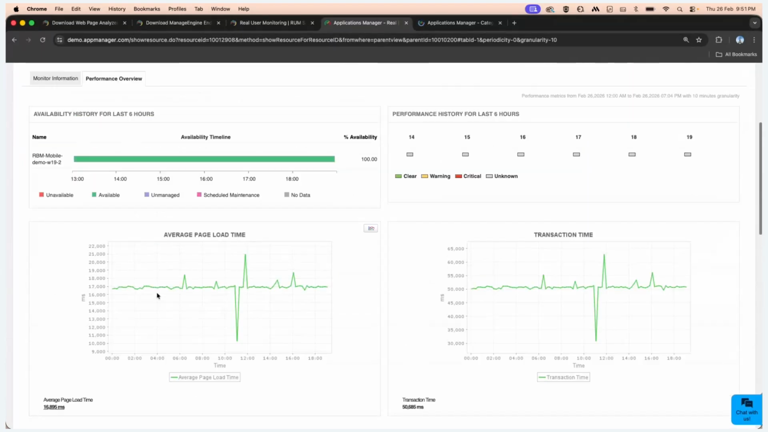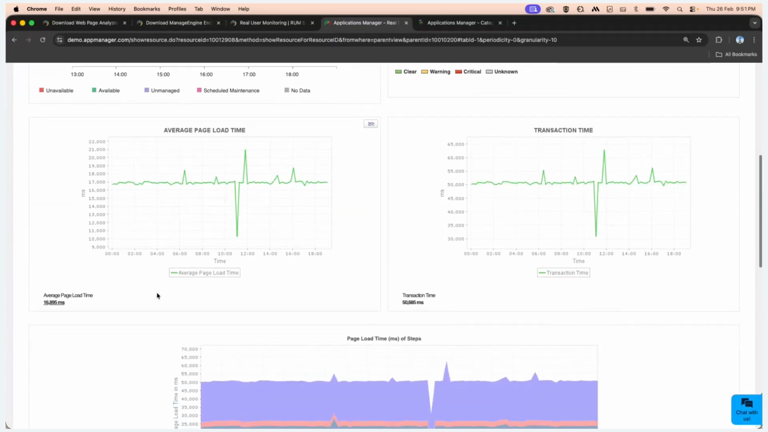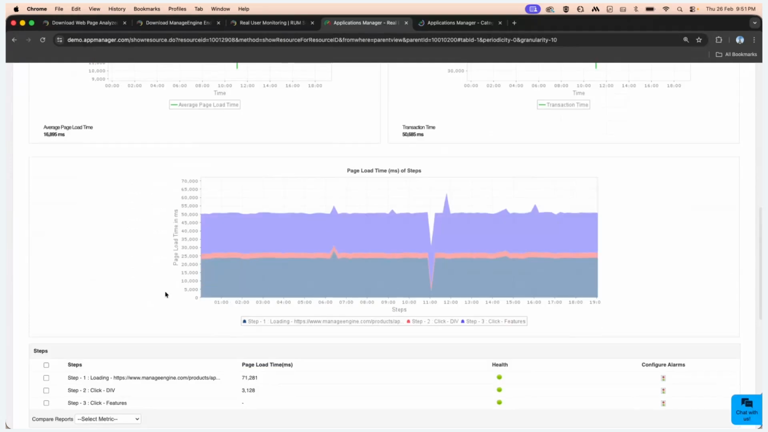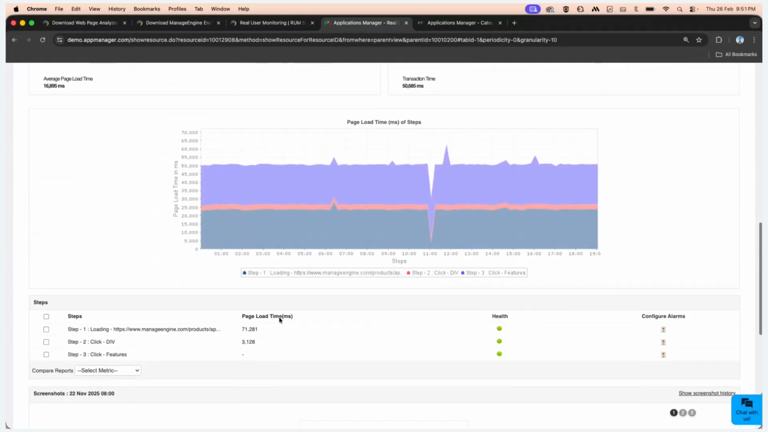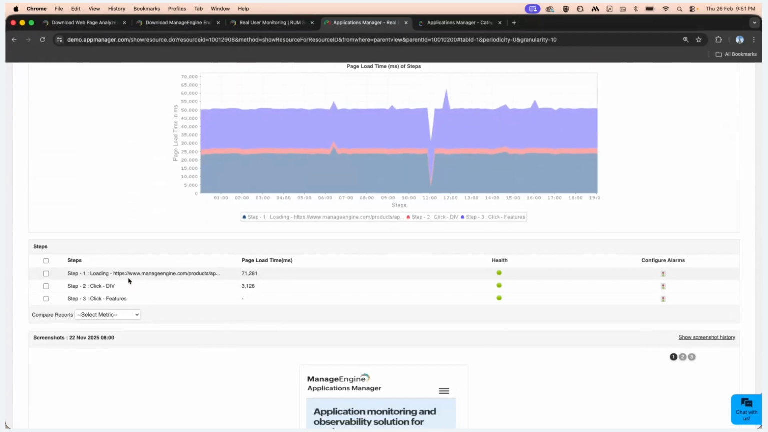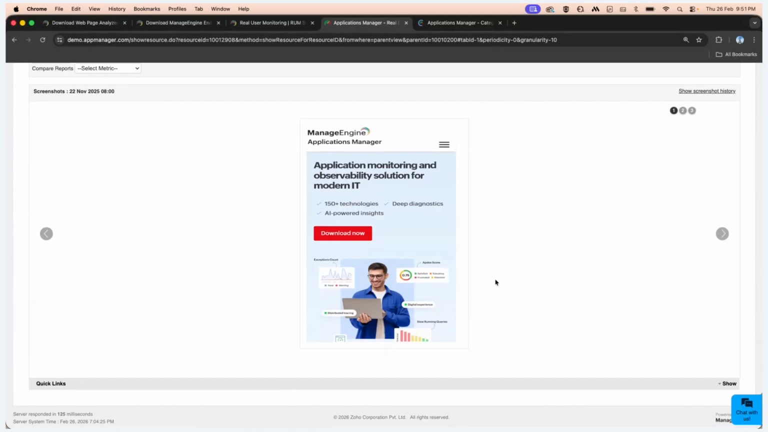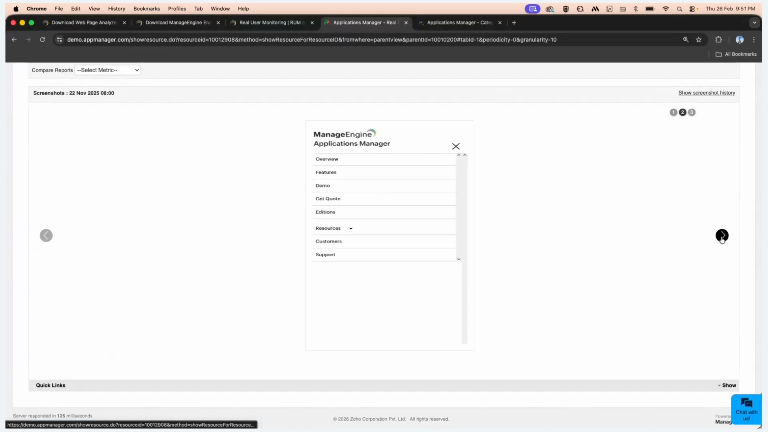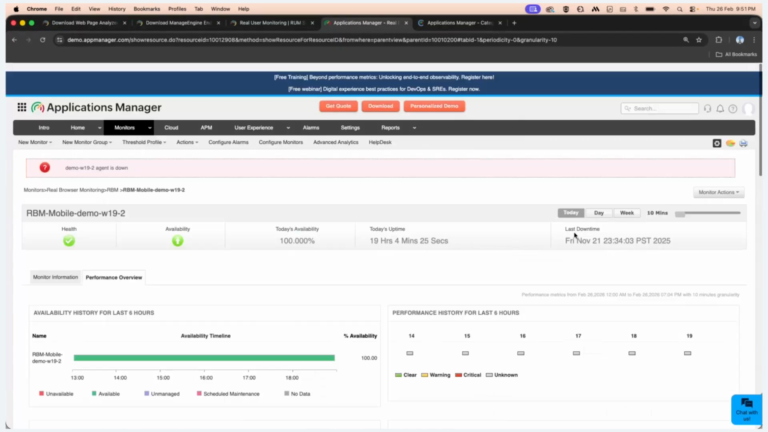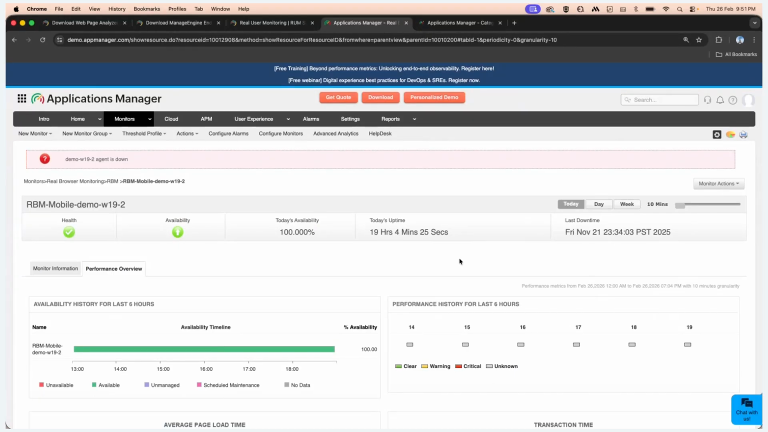So as you can see, we have average page load time, transaction time, page load time based on steps right here. For each step, you have a page load time and the health of each transaction. You can also get snapshots from your given URL. So this is how real browser monitoring works inside of Applications Manager.